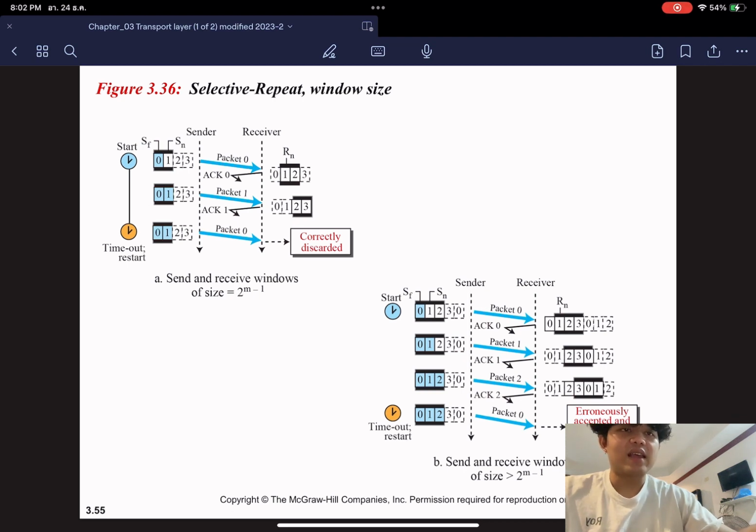A is a picture of the send and receive window of size 2^(m-1), and B is the send and receive window of size more than 2^(m-1).